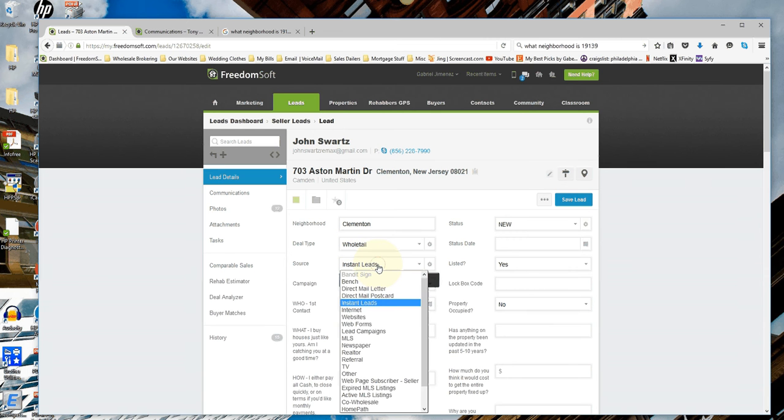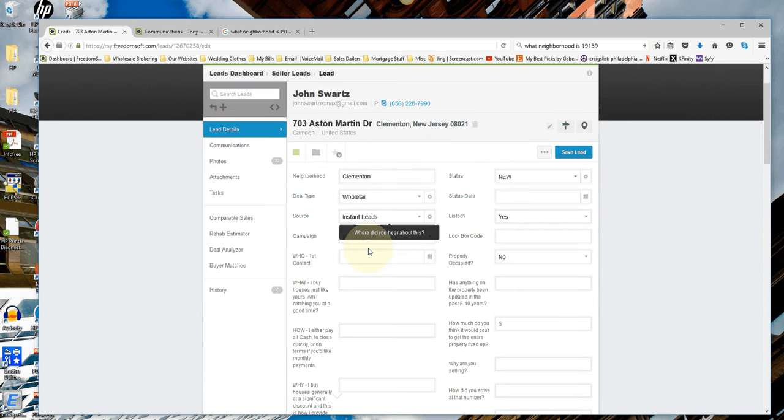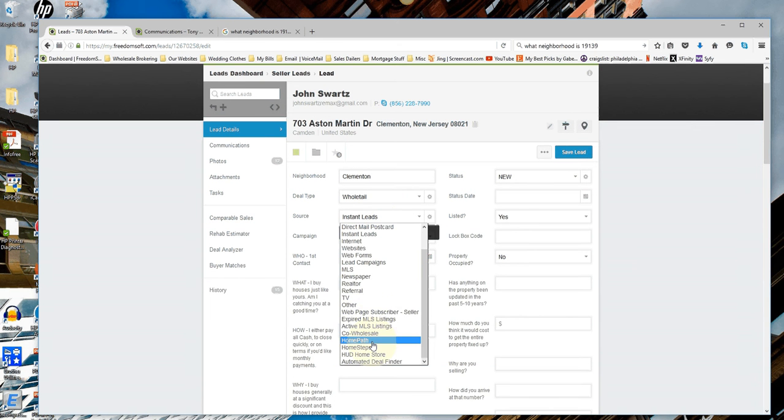The source. Well, here's the thing about the source. The source could be a couple of things. You notice I have a lot of options in here. The source could be Home Path. Home Path is Fannie Mae deals, or it could be Home Steps, which is a Freddie Mac deal. It could be an active listing on the MLS. It could be a lead campaign. It could be from the internet. Usually it's active MLS, Home Path, Home Steps, or HUD Home Store. Usually it's those four. So just check it to make sure, but usually it's going to be one of those.